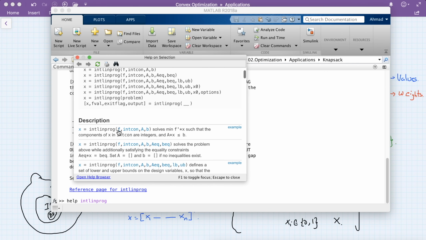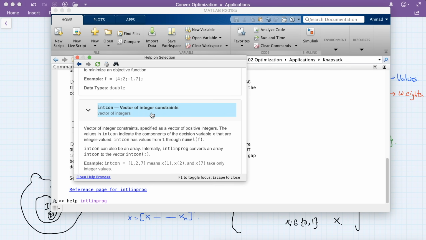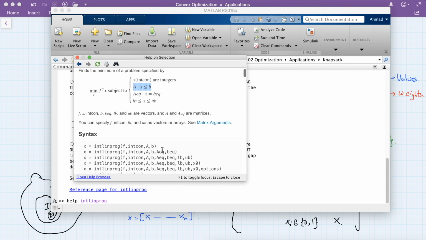So f is my objective, it's a vector. Intcon is a vector of integer constraints. You can pass A and b. Aeq and beq we will leave empty, and lower bound, upper bound will just bound our x to be between 0 and 1, because it will either be 0 or 1.